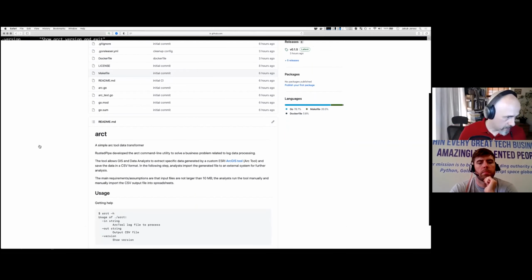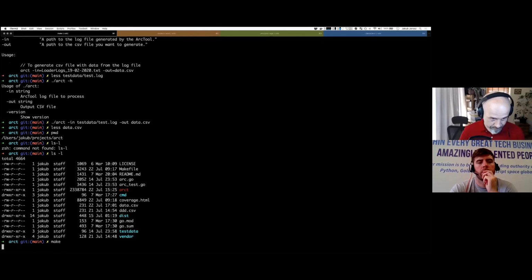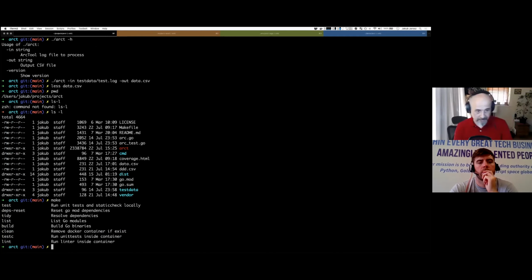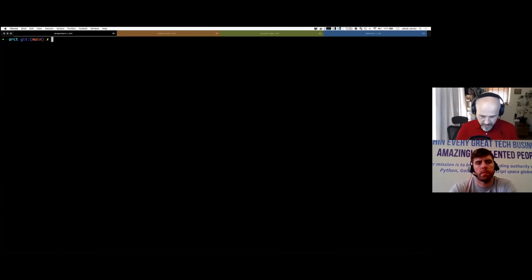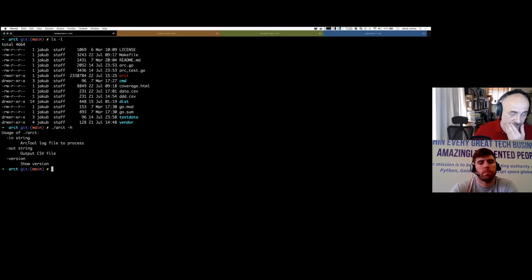So how does this application work? Let me show the command line interface. We have built this application right now. We have a couple of make targets. Let me clear the screen. We have a simple tool, and when we run it, we need to pass two parameters: what file is coming in, and what file is going out.